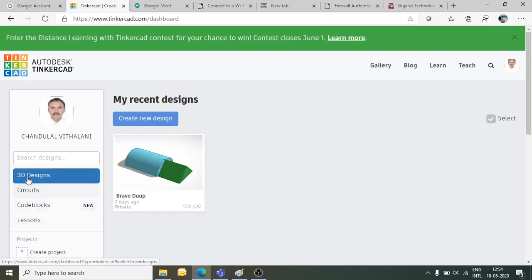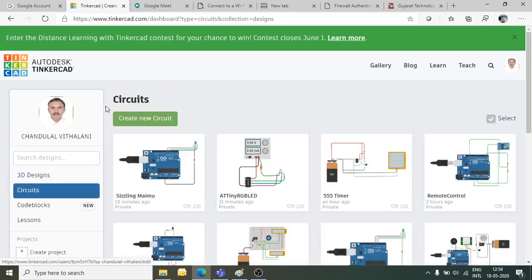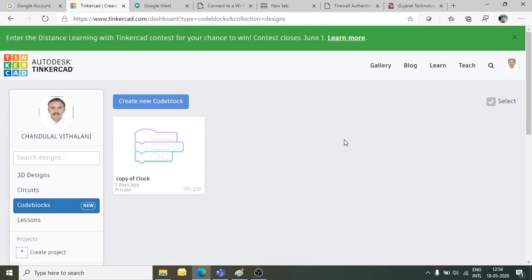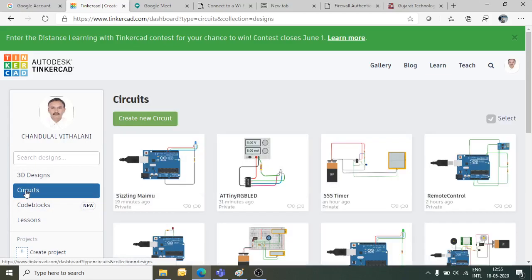So there are three major parts. One is 3D design, which is useful for mechanical engineers. You can create some 3D design here, and you will also get a file which you can use for 3D printing. Then second is the circuits, which is useful to you. In this you will be able to create different types of circuits. Another one is the code blocks, which is very much similar to Scratch programming, where you will get different blocks and it will provide you graphical programming basically. So let us start with the circuits. I will create a new circuit.